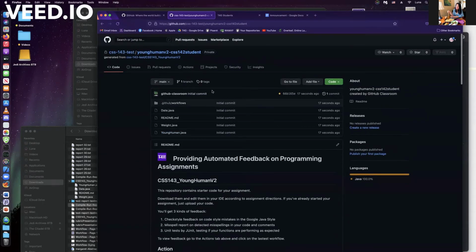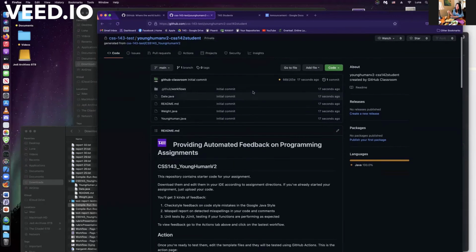For everybody who clicks that link, it will create a brand new repository that is private and separate from all the other students, where you can't view theirs and they can't view yours. And in this repository, you're given 3 Java files: the date.java file, weight.java file, and younghuman.java file. These are pretty bare bones. So if you've already started your assignment, you probably have more code than that in there. So later, when you're ready, you don't need to download those, but can just upload your updated ones.